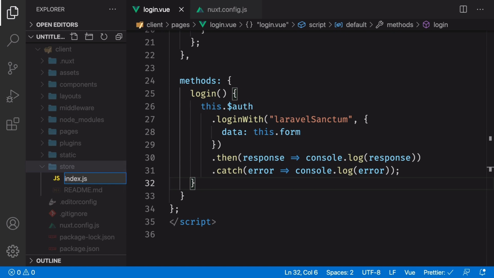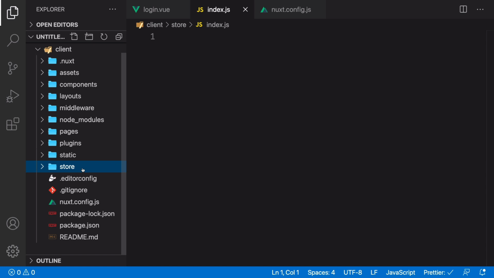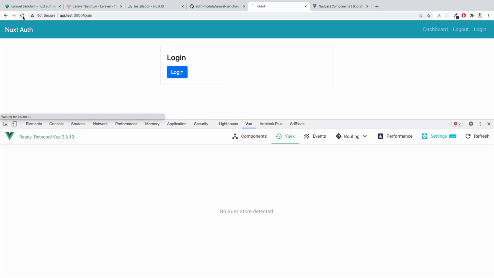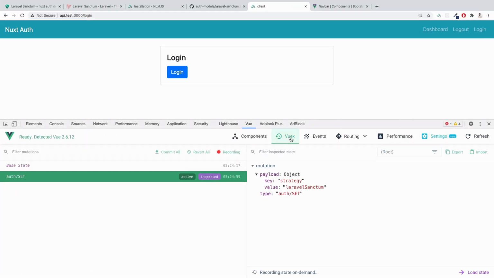And that's all we need to do here to activate the store. So if I come back here and refresh, we look at our store, and it is now showing up here. In the state, we do have an auth module, and in the auth module there's a logged in entry, which is false at the moment because we are not logged in. There's a strategy, which is Laravel Sanctum, and the user is null.